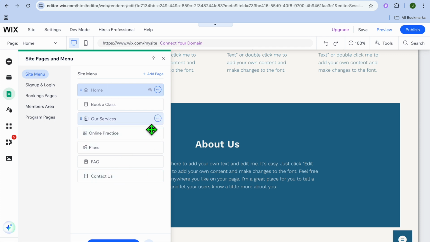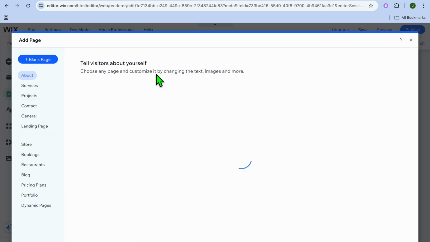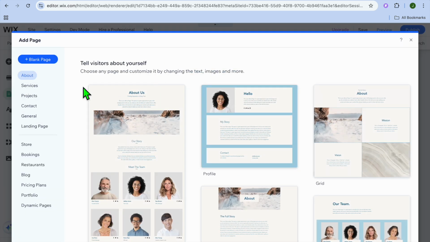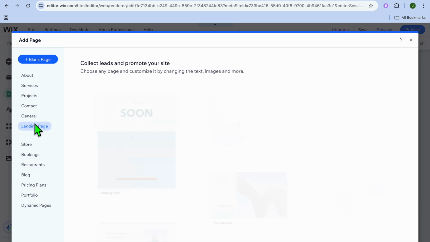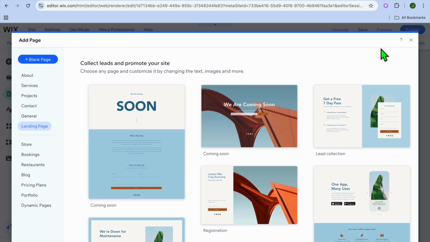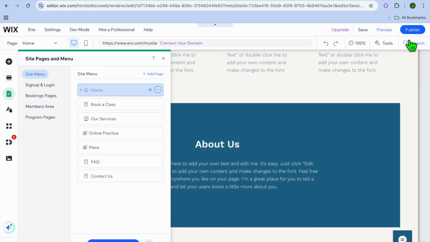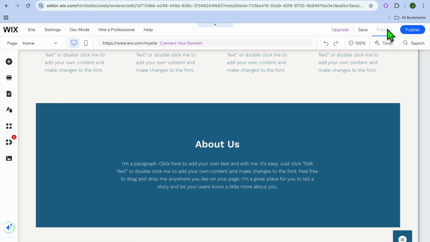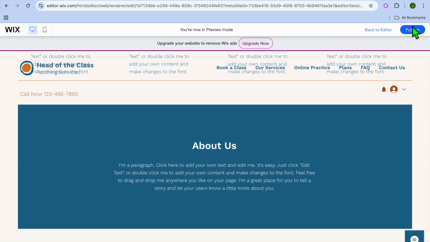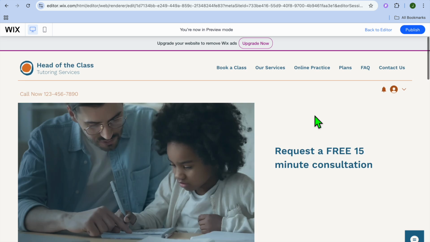And if it is a case that you would like to create a new page, you could tap on Add Page, and you can see the different pages that you can quickly add onto your website. Once you're finished creating your website, you're going to tap on Preview, and if it is to your liking, you'll tap on Publish, and your website will now be live.